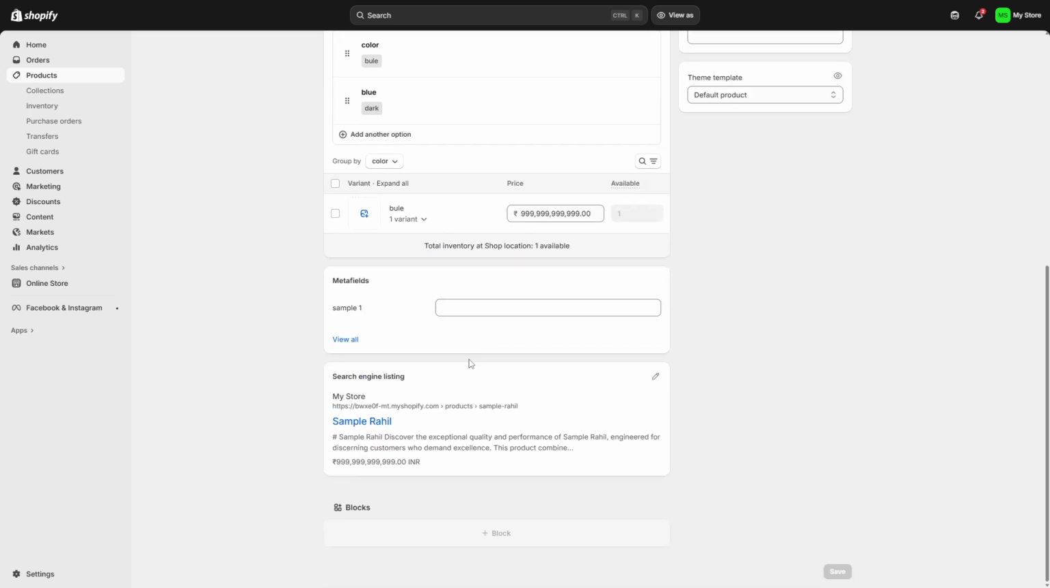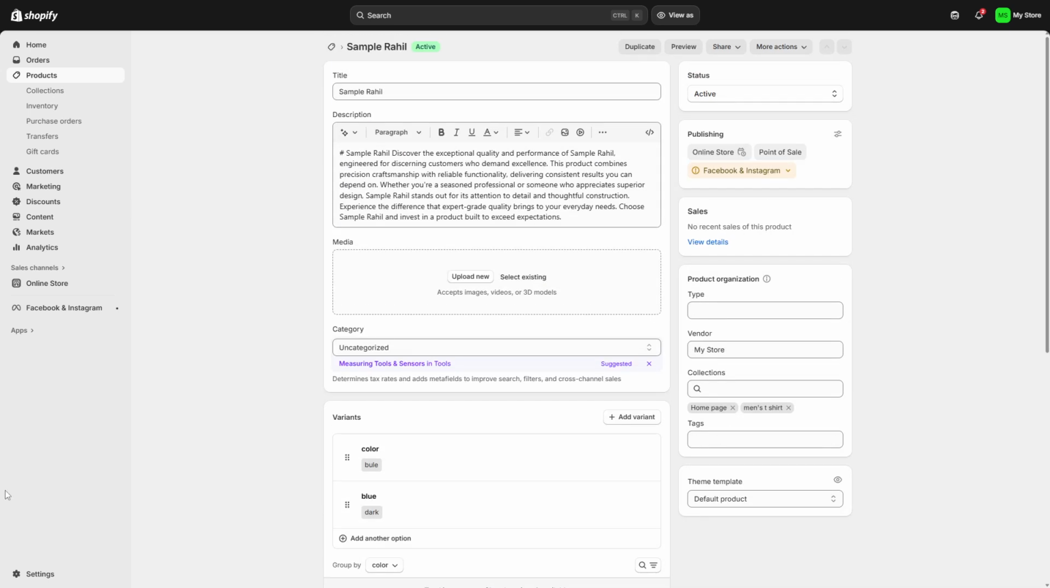Next, check Sales Channels. On the product page, there is a section labeled Sales Channels and Apps. Make sure your online store option is checked. If it's not, click Manage and enable it. This ensures the product is assigned to the storefront itself, rather than only to other channels like marketplaces or POS.